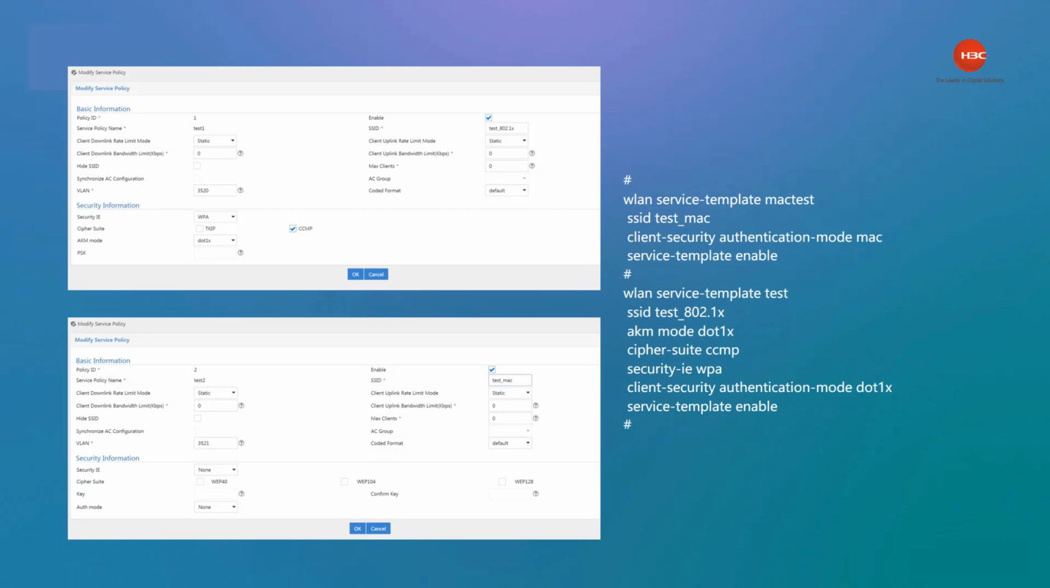Step 3, WLAN service configuration. Under the batch configuration, service policy configuration, click Add Policy to add an 802.1X authentication WLAN service policy. Here we select WPA as the security source and 802.1X as the AKM mode. And under it, we add a WLAN service policy for MAC authentication. Select Open for the security source and MAC for the authentication mode.